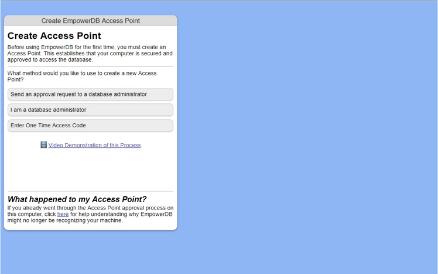The first bit is probably going to be the trickiest, and that's just how to get onto the database. EmpowerDB is unique in that the data that's stored on the servers is encrypted with an encryption key that only your organization knows. So in order to have that encryption key be put on your computer, we have to go through an initial process for any new computer that begins to use your version of the database.